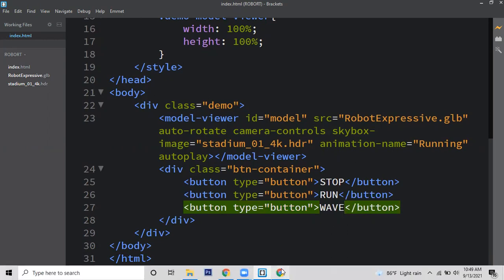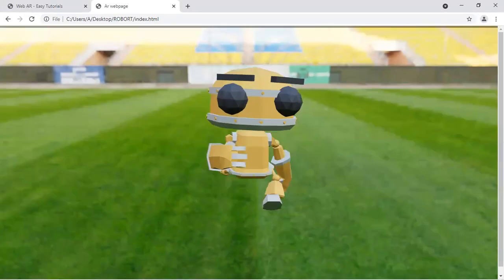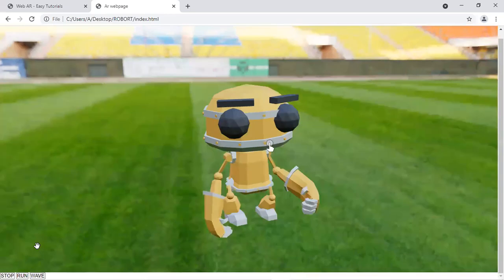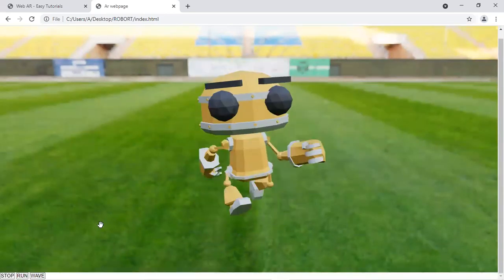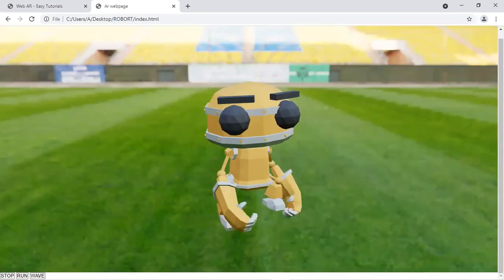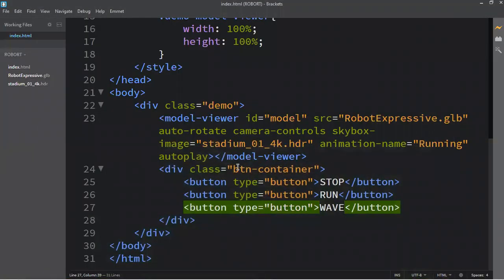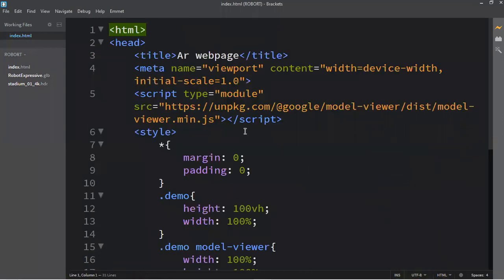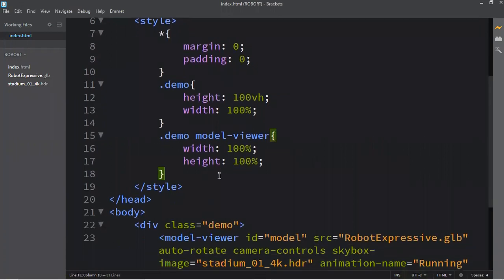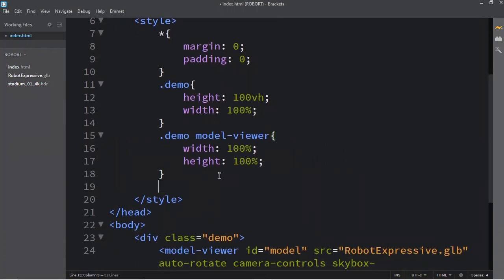Save the changes and come back to your web page. And you can see these buttons over here. So let's come back. We need to design this button. So copy the class name button container. Come to the top in the CSS, inline CSS. Let me type button container.